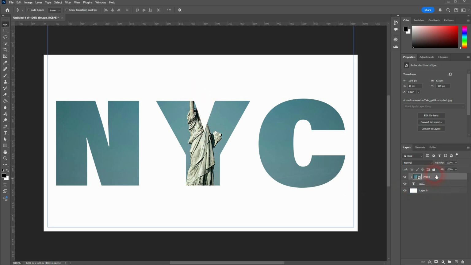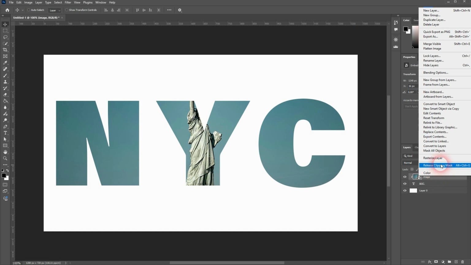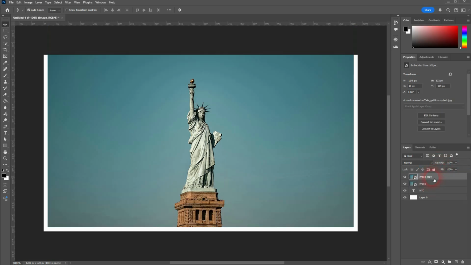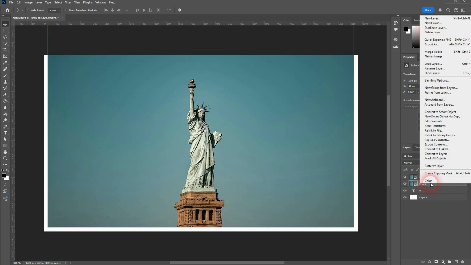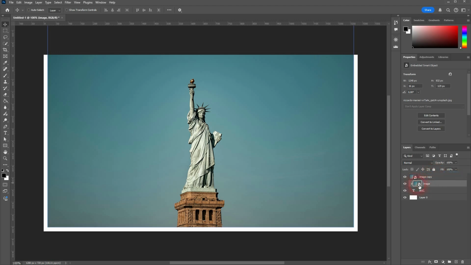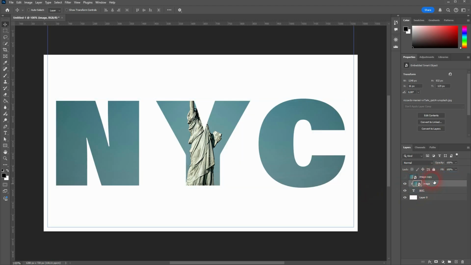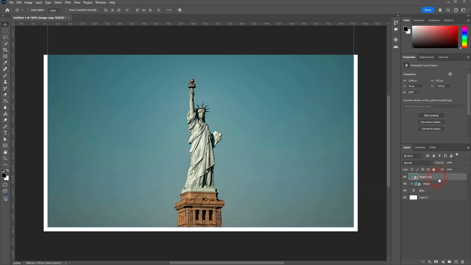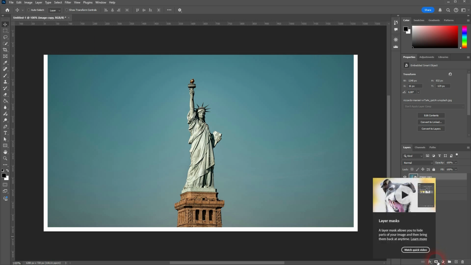To do that, we'll have to copy this image first. So let me release the clipping mask again. Then Ctrl J to copy. I clip the first one to the text. So if I make the top one, the copy, invisible, we've got this effect. And then the top one gets a layer mask.